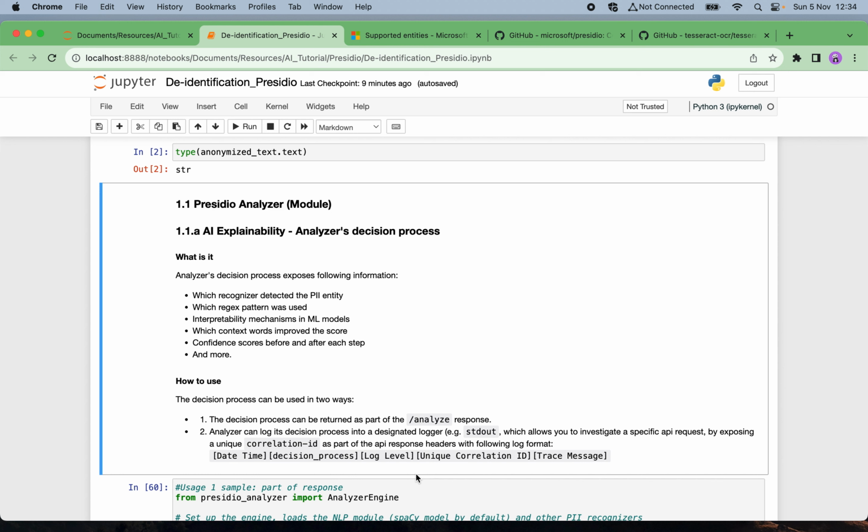So there's a bunch of very useful features associated with Presidio's analyzer module for finding all this sensitive personal information. The first useful feature is the so-called decision process. This is very useful for AI explainability. As we know, AI models are notorious for their black box nature, so they cannot give you any explanation of why they come up with some decision or prediction.